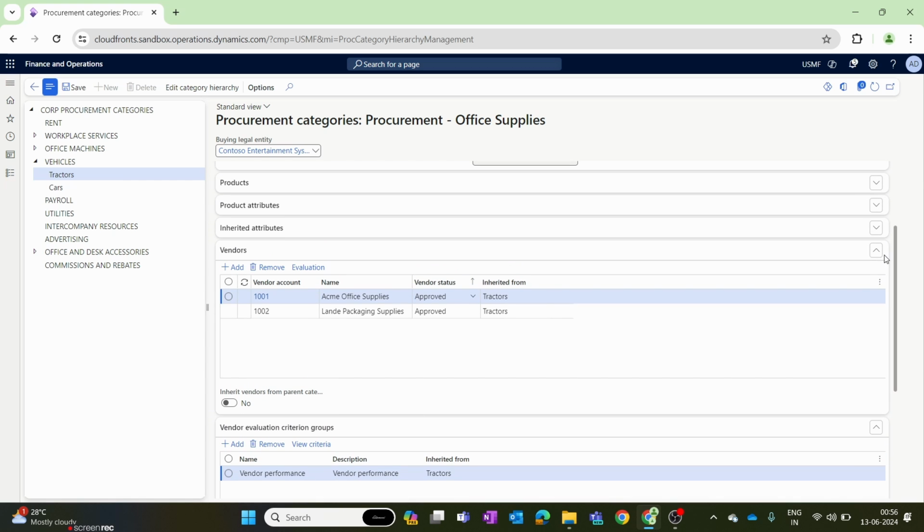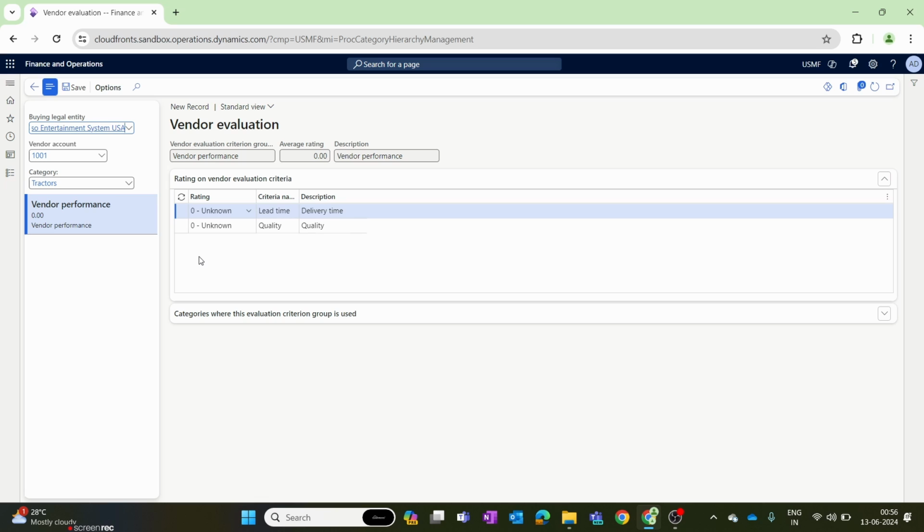In the next part, to evaluate both the vendors, we simply click on this evaluation button. After clicking on it, the system automatically retrieves the criteria which is assigned under this vendor evaluation criteria group. Once we click on this evaluation part, the system automatically retrieves all the vendor evaluation criteria under this specific group. And in the rating part, we have the option to rate this vendor from 1 to 5.